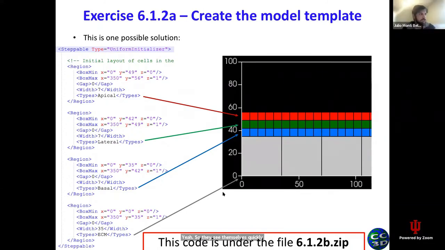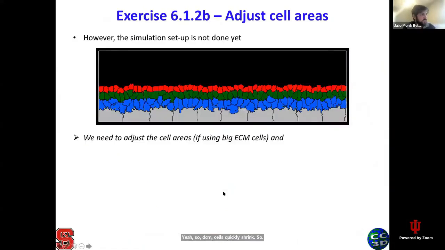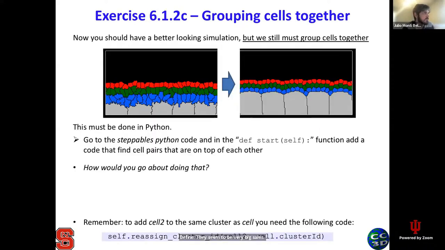So if you just open the code, you may see something that is not correct. You have to do some work. First, let's make sure that everything is stable. In the code that I sent you, we are defining the ECM to be very big cells. So the first thing you need to do is make sure you get a stable object.